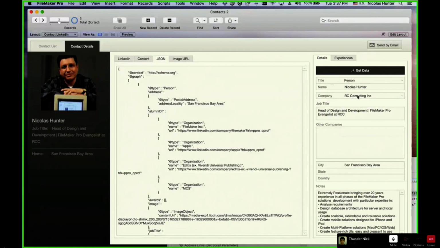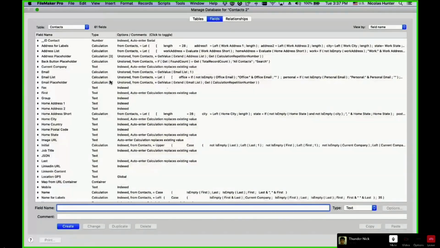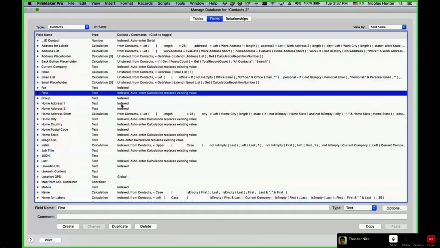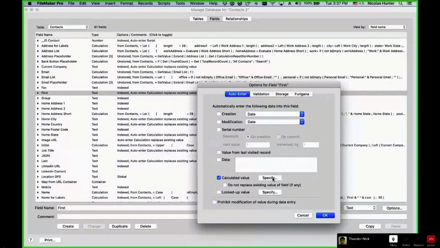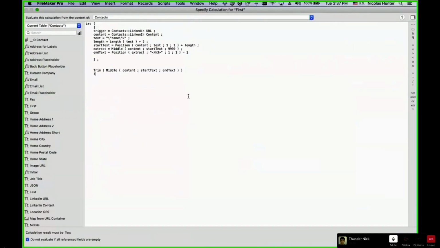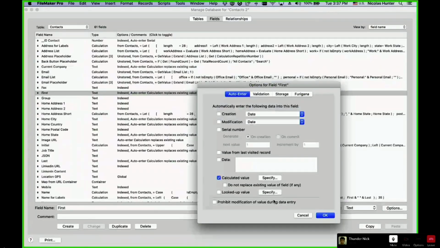This is simple because I'm not going to do a course on JSON, we have limited time, but I'm going to show you how you can do quick things very, very cool. So for example, I want the first name. I want to extract the first name. So this is it.